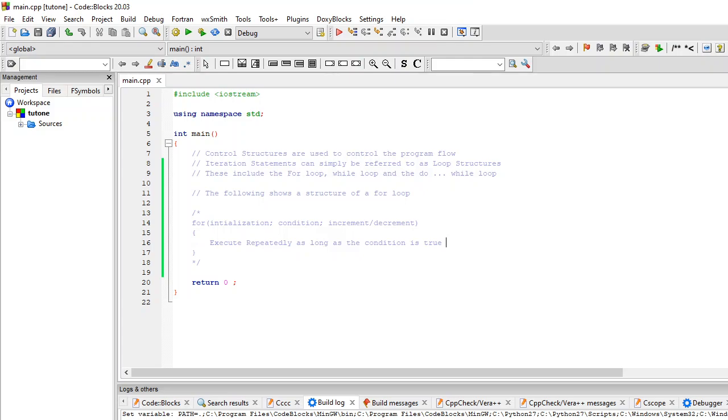Okay, today we are going to continue on the control structures, and as of today we are going to look at the iteration statements. What are iteration statements? Iteration statements can be simply referred to as loop structures. These include the for loop, the while loop, and the do while loop.